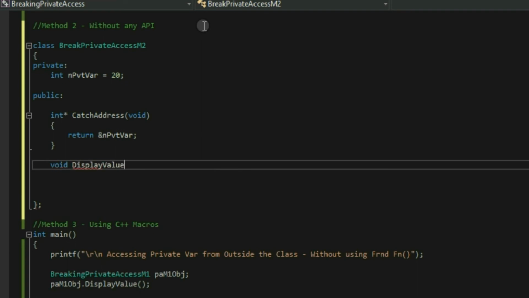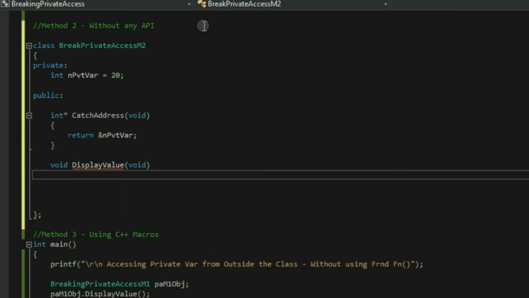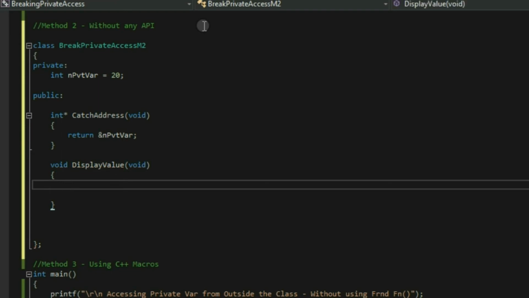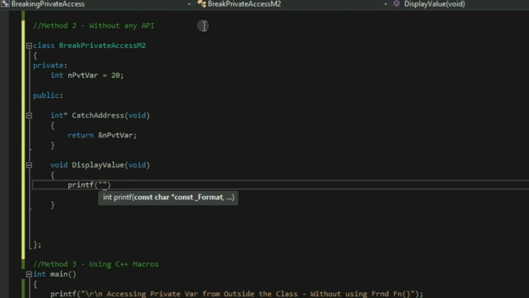So here void display value void, and then simply a printf statement I'm going to give inside it, printf, \r\n for the next line, value of private variable %d and the private variable name. So I was talking about reinterpret cast. It does way more than what we have written in catch address, but out here, just to break the private access without using any API, we have coded catch address.